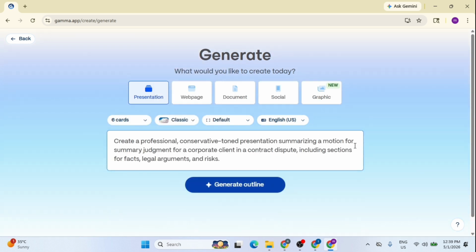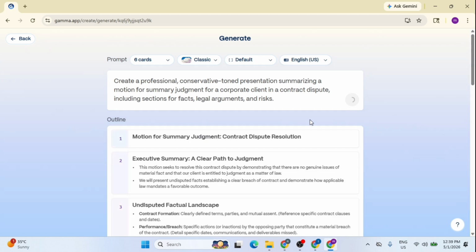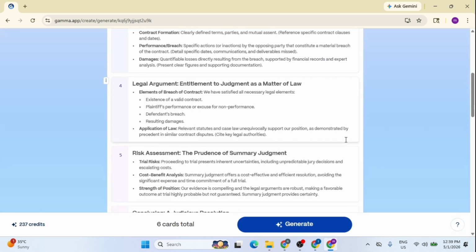Now, I'm typing in my prompt, asking for a professional summary of a motion for summary judgment. After I click Generate Outline, the AI maps out the essential sections like legal arguments and risk assessments.